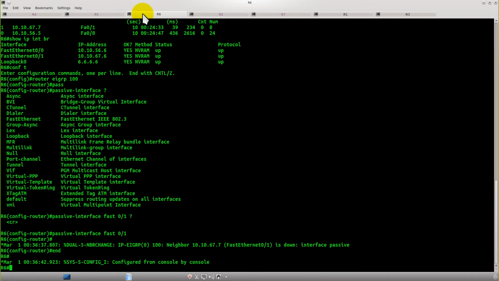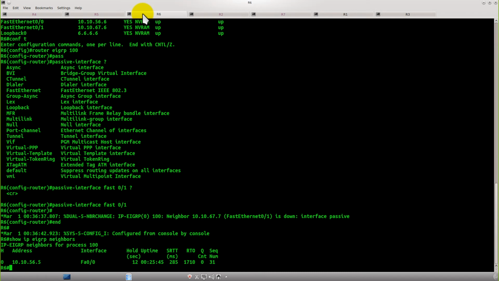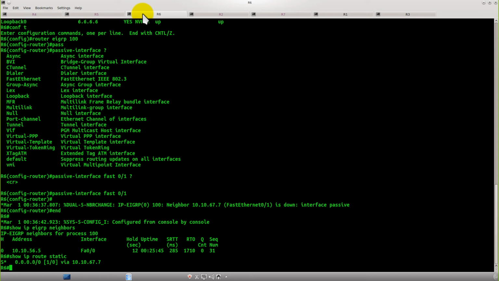So you see that the neighbor goes down. We can verify that with show ip eigrp neighbors, and I only see one neighbor. Okay, so we've killed our EIGRP from R6 to R7. That way EIGRP isn't giving us routes that we wouldn't have if we're just customer to ISP. Okay, so we have a default route on R6 pointing to R7, show ip route static. We have a default route on R7 pointing to R6.